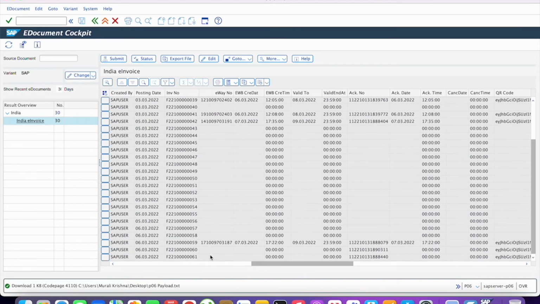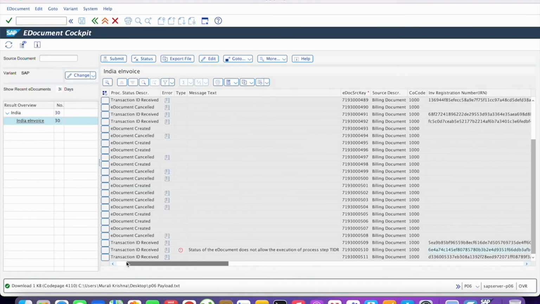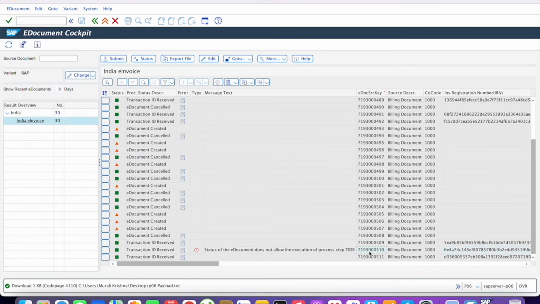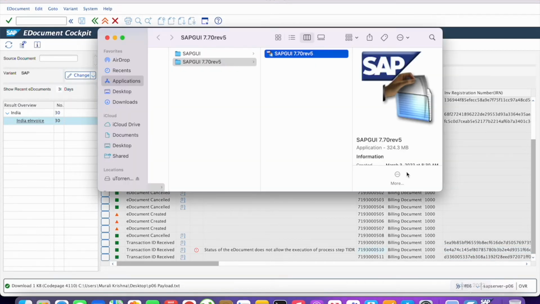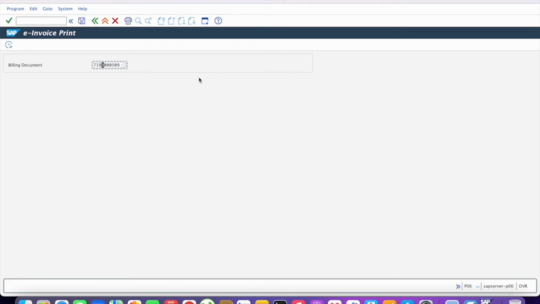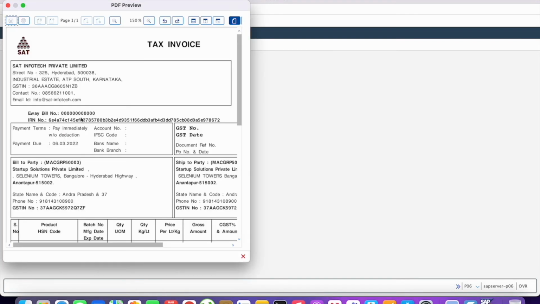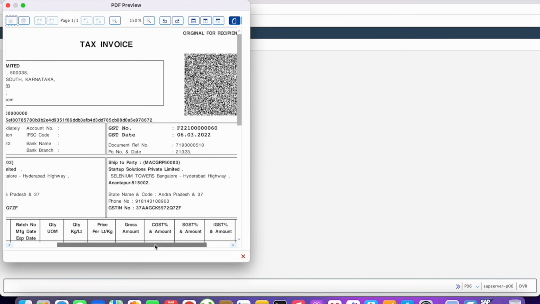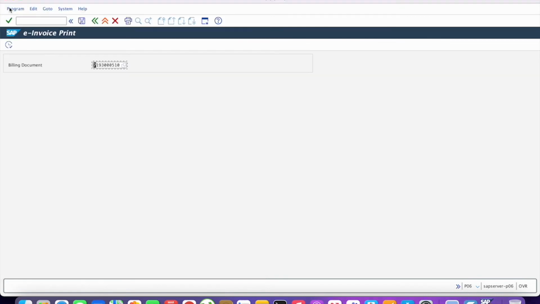This particular invoice doesn't have any delivery information. So what I'll do now is I'll just again show you this particular document. Just submitted this, and we can see the IRN number and the QR code. Excellent.